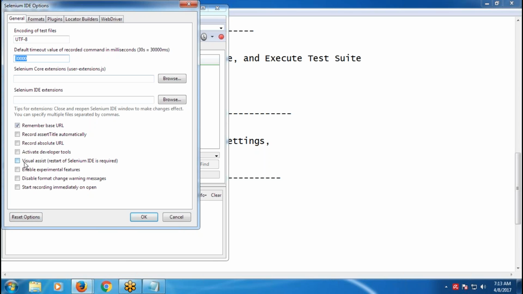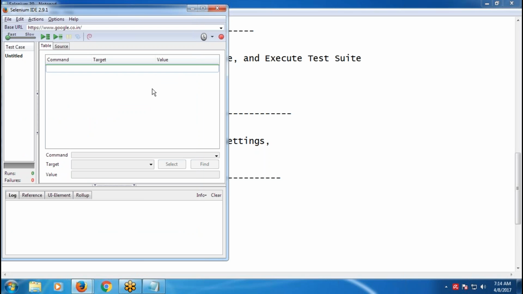Next, observe here options. Start recording immediately on open. After launching the Selenium IDE, then start immediately recording. No need to select. Otherwise, select. These are options. Okay, now Ravindra, options menu.